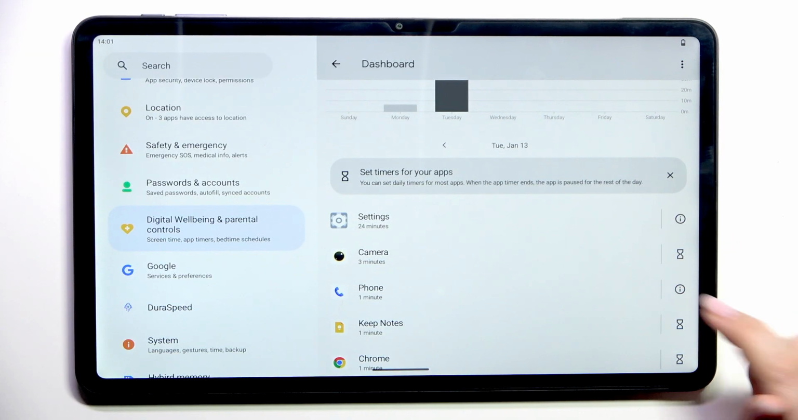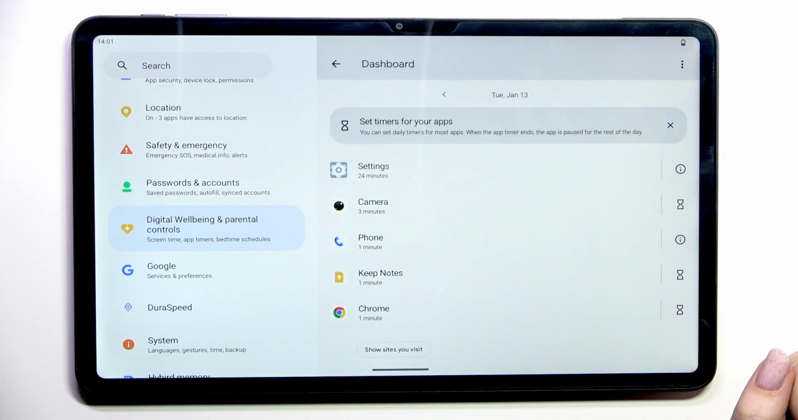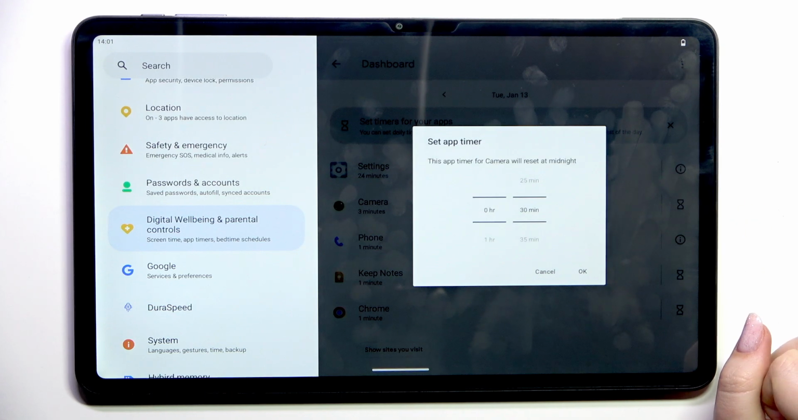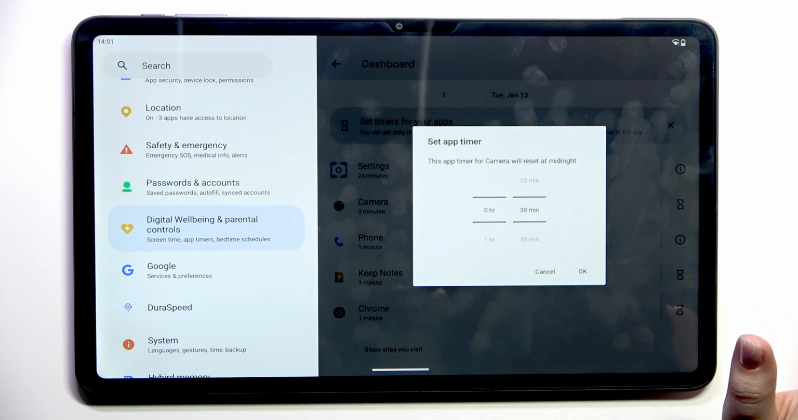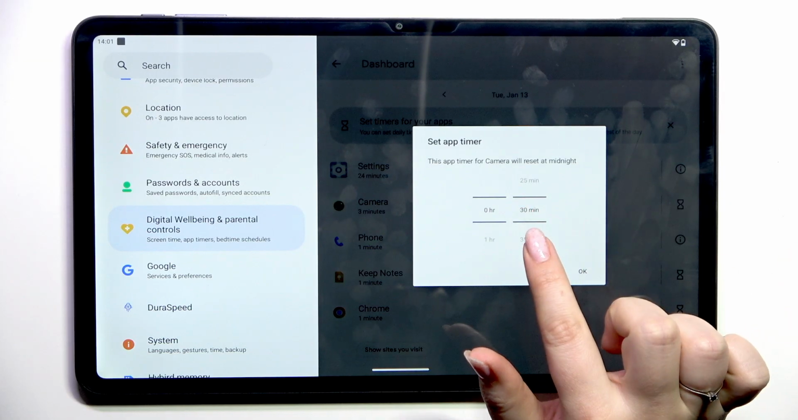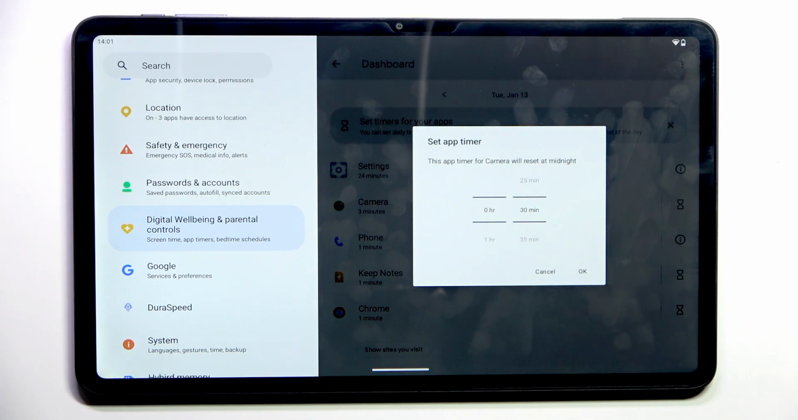So as you can see, next to specific apps you've got this hourglass icon and you can set the app limits. So let me choose it for the camera. After tapping on it, we can set the app timer. So if I will set it for 30 minutes, for example, it means that I can use this specific app for 30 minutes during a day. After that time, this app will be blocked.